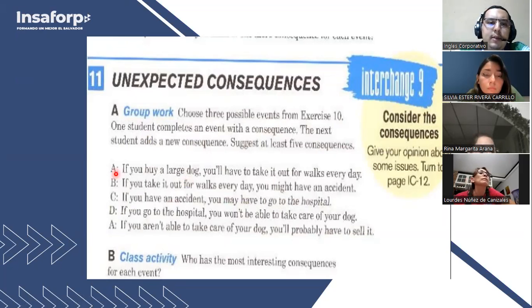Now here we have 1, 2, 3, 4, and 5. We have the first one. If you buy a large dog, you'll have to take it out for walks every day. If you take it out for walks every day, you might have an accident. Yeah, you might have an accident.